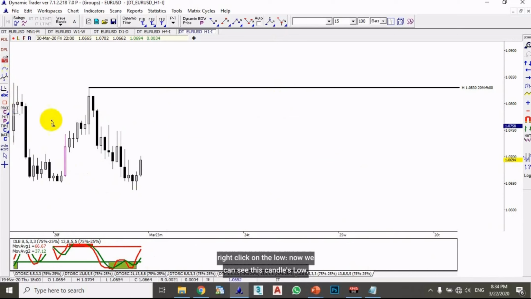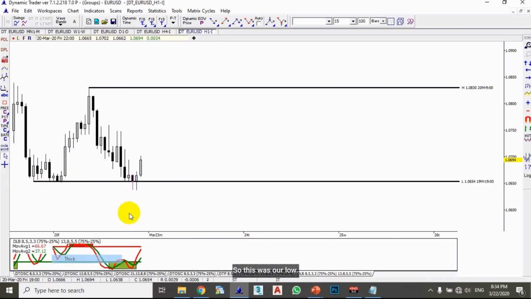Right click on the low, now we can see this candle's low. It can be any candle that you like, there's no difference. For example, I want the low for this candle, and by clicking on low, I want to specify here. So this was our low.